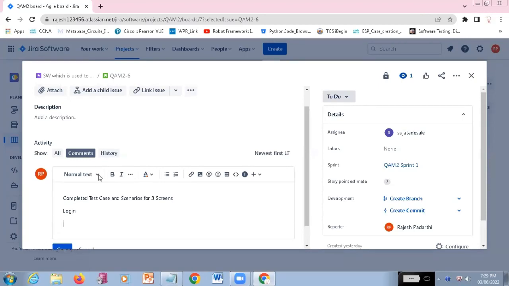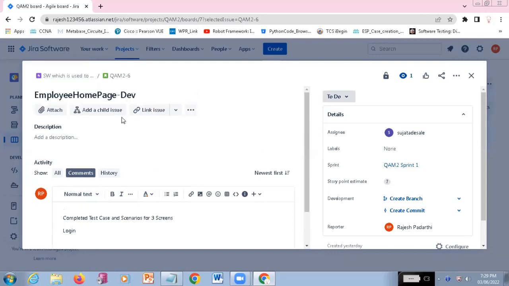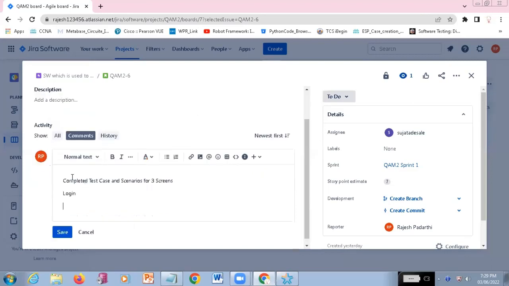See, every evening, whenever the work gets completed, you want to update these comments. Then only, whenever the Scrum Master or project manager comes and checks your story, they are going to verify what work you have done today. So you have completed the login page, home page, and then some other page called the employee information page. So you have created test cases for these particular pages.